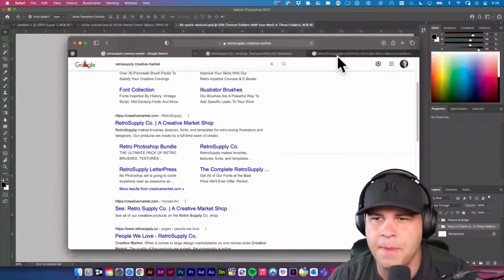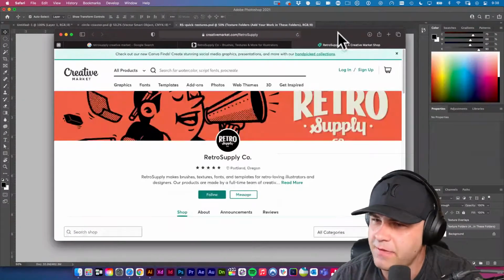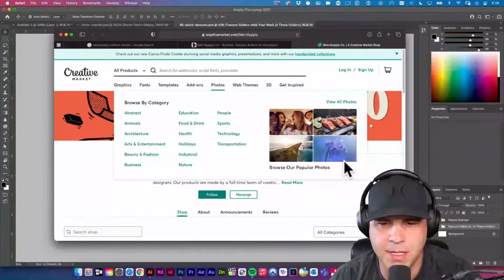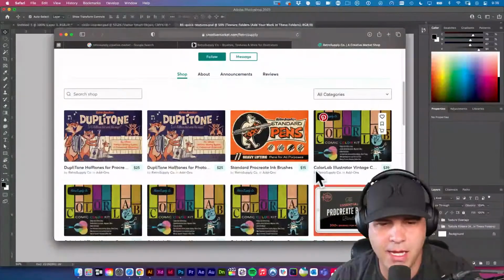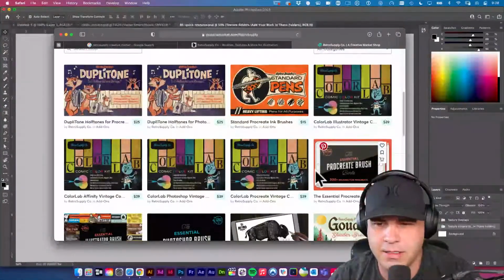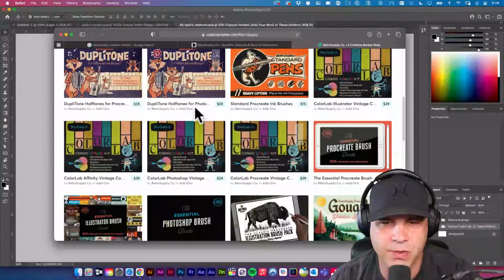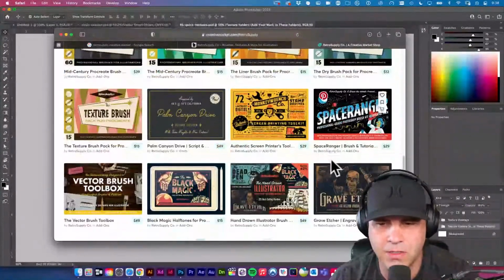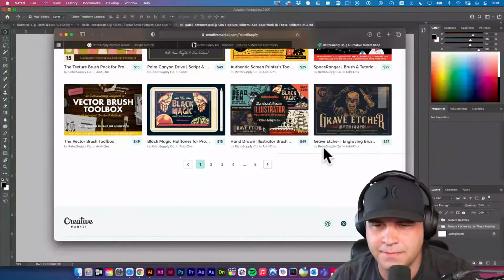Let's jump into here. Okay, so just to show you where I originally got this quick texture before we dive in and start using it. If you go to creativemarket.com and search for Retro Supply, he's got all kinds of amazing assets, whether it's Procreate brushes or Illustrator things or halftone stuff for Photoshop, all kinds of very cool vintage retro effects.